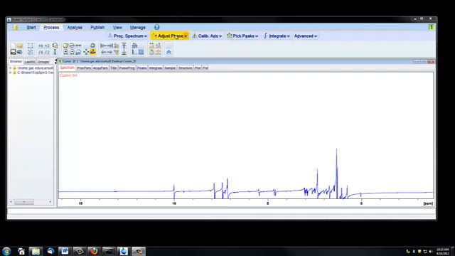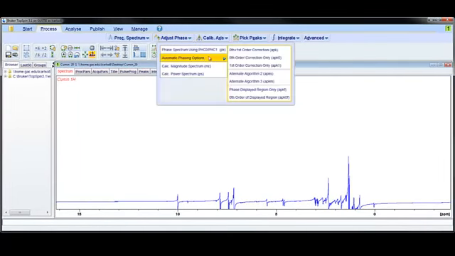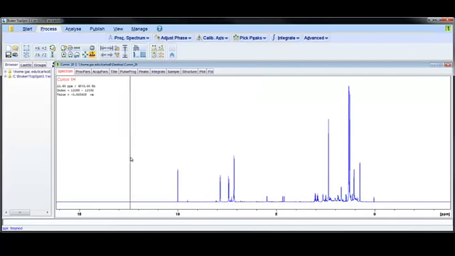So if we click on Adjust Phase, this down arrow, and go to Automatic Phasing Options and choose 0th and first order correction, this is the automatic phasing of our spectrum. And it looks pretty good in this case, but there will also be some times when the phasing doesn't work well automatically and you'll need to manually adjust the phasing of your spectrum. And manual phasing will be demonstrated in another video.